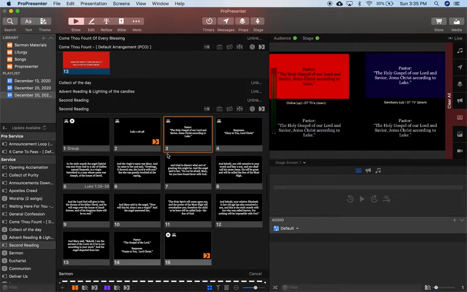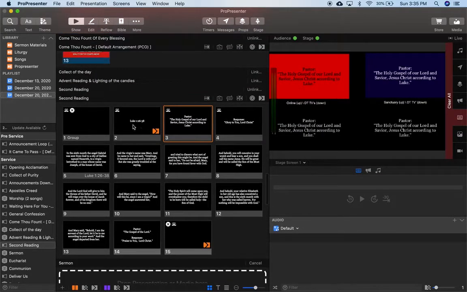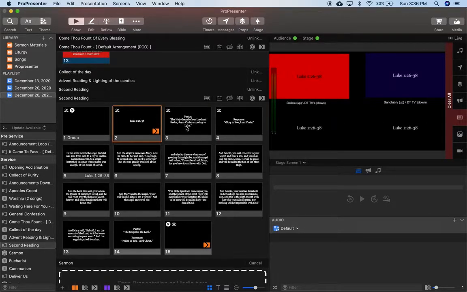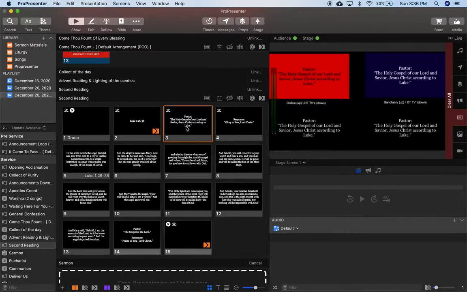Again, for redundancy's sake, you want to make sure that the reading is correct here. Where it says the Holy Gospel of our Lord and Savior Jesus Christ according to Luke, you have to change that. If the reading was Mark, you'd have to change it to say the Gospel according to Mark.